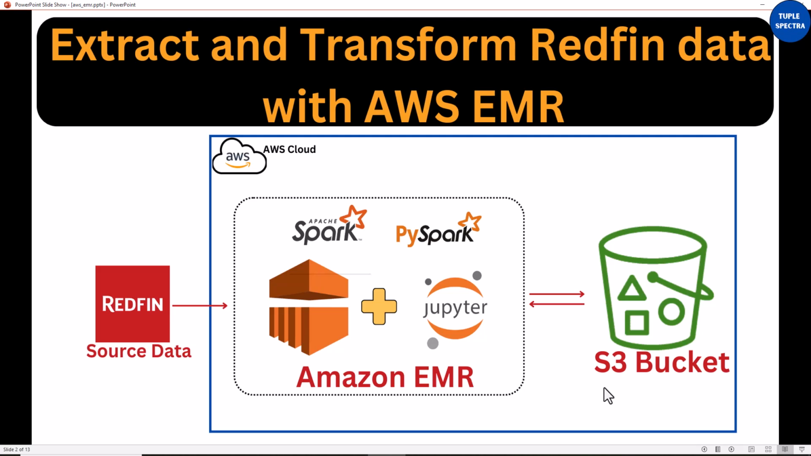Yes, it was a long journey, but it's really worth it. We have been able to learn how to use Amazon EMR to perform extraction and transformation of Redfin data. You can also use this on many different kinds of data. In the next video, we can automate this process. As you can see, everything that we did here was manual.